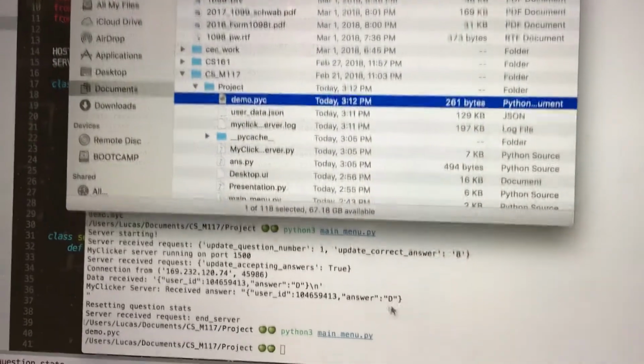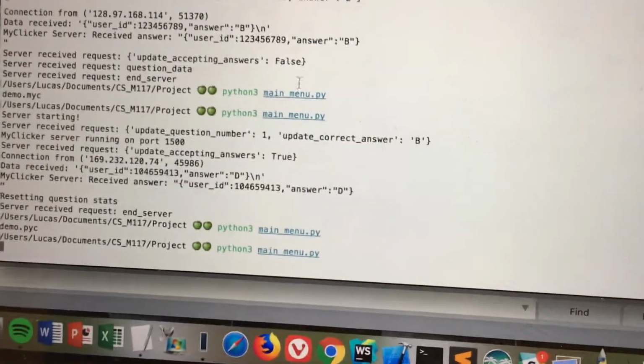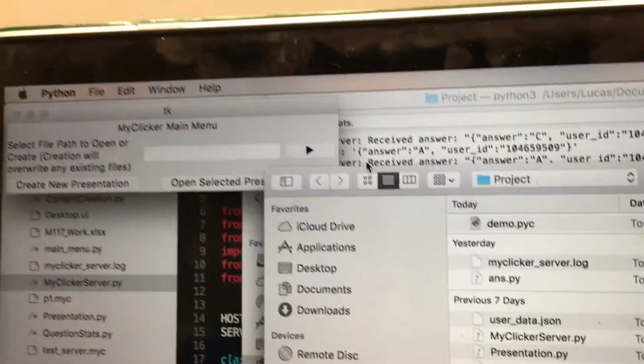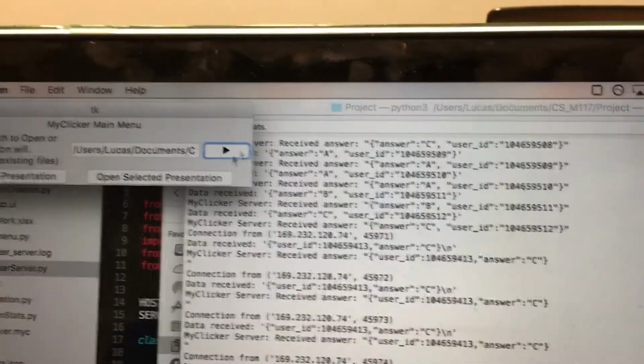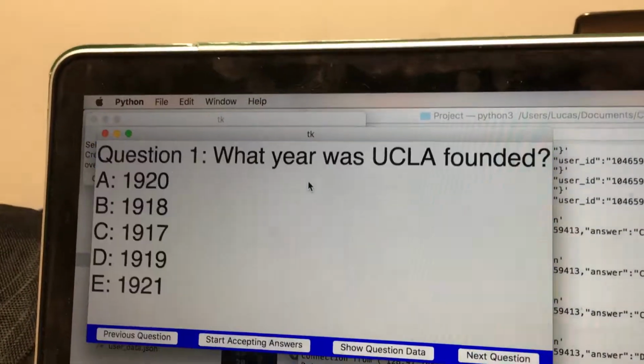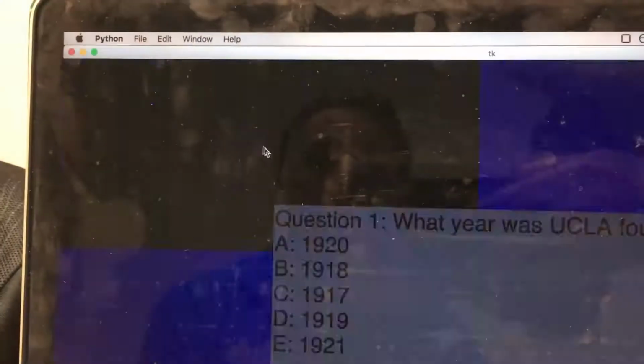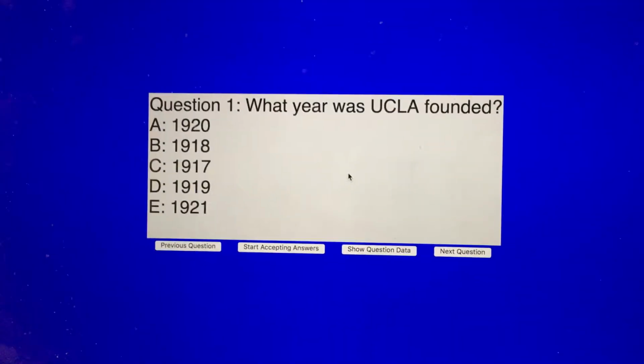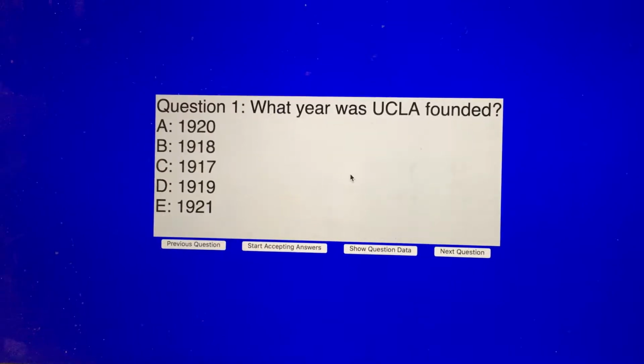So coming back, then we open up the main menu GUI again, and we select our JSON file right here, and we open the presentation, and we can see that we can go full screen, and now you're presenting to the class just like with an iClicker.